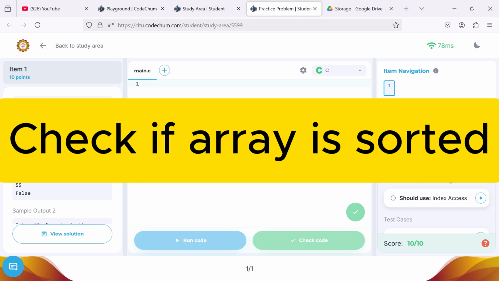What's up guys, today we're going to discuss how to check whether or not an array is sorted from the minimum value to the maximum value.